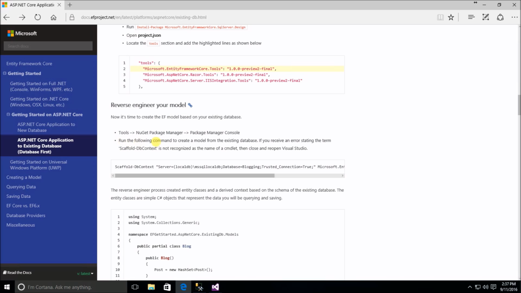So we can go ahead and, in the Package Manager console window, run the following command to create a model from the existing database. And if we receive an error stating that the term scaffold context is not recognized as the name of a cmdlet, then close and reopen Visual Studio.